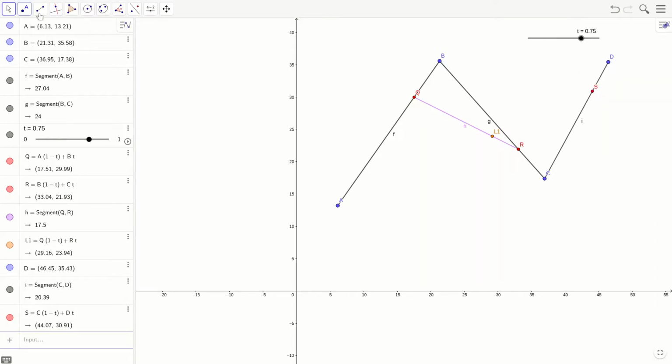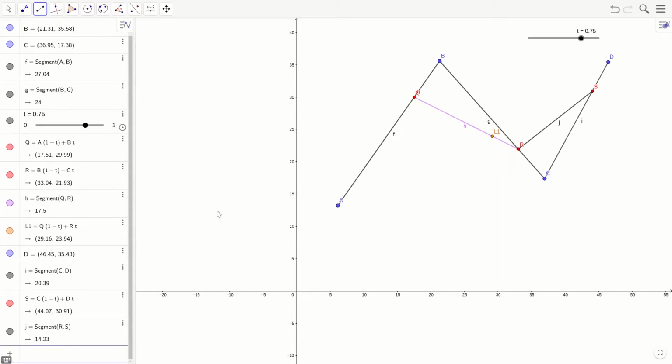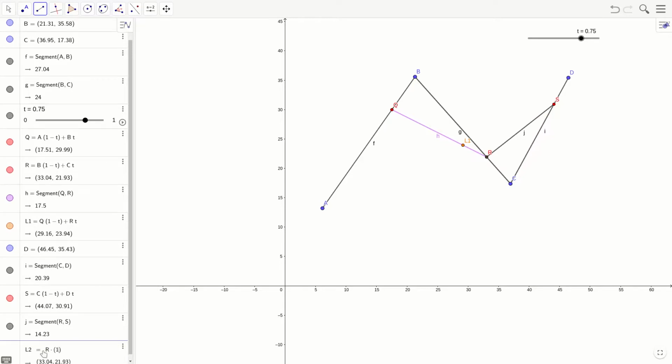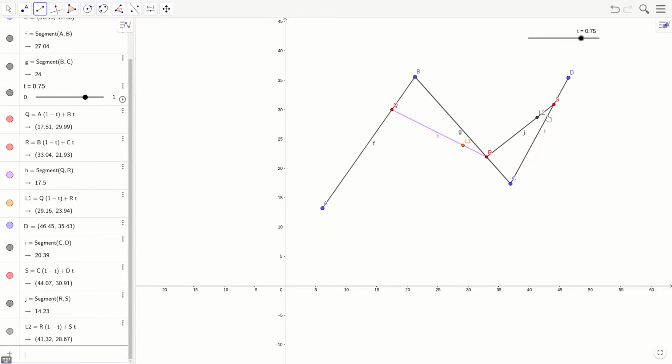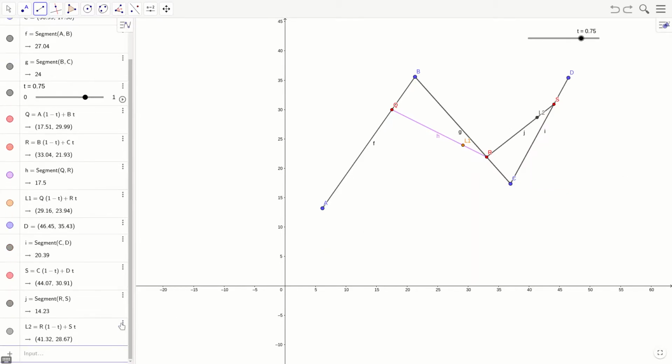So now I'm going to draw the segment between R and S. Segment R, S, perfect. Now again I'm going to draw the parameter on RS, which I'm going to name L2, and using the same parametric form on RS, R into 1 minus T plus S into T. Perfect. So that's my point L2, and let us change its color. Why does this keep on happening? Okay, Control Z.